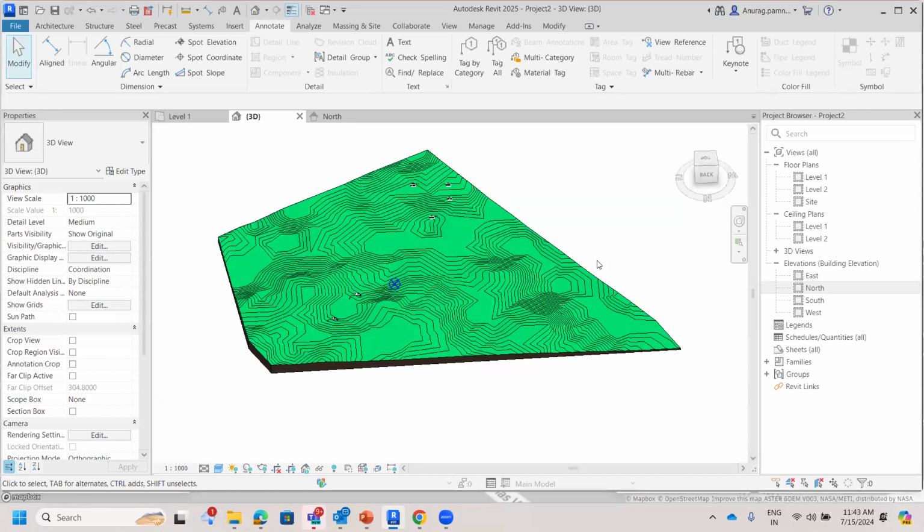Then we'll go with the publishing coordinates option, where I have my site and I have to place several other blocks with the help of shared coordinates, so that I can relocate those buildings accordingly onto my site and I can acquire those coordinates.